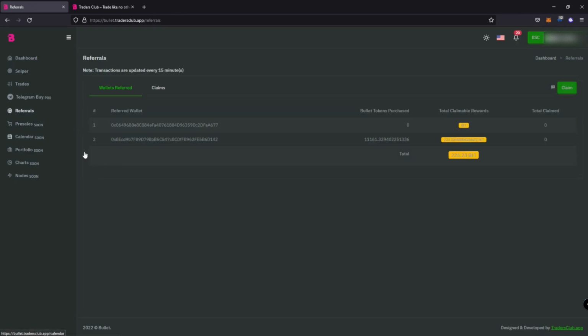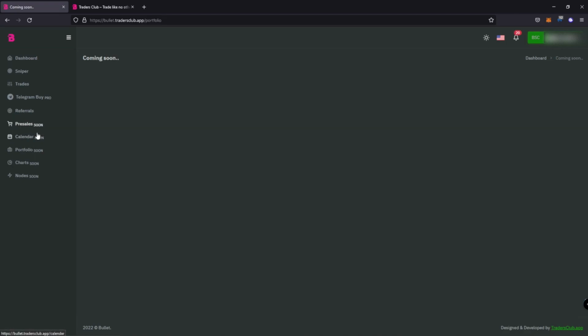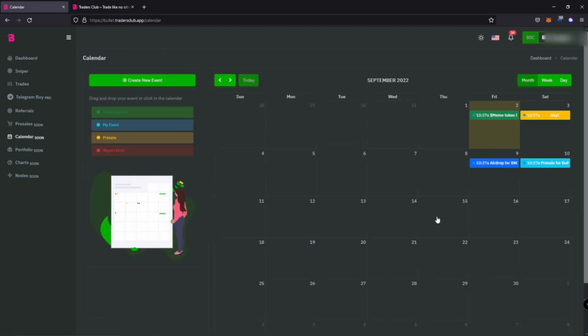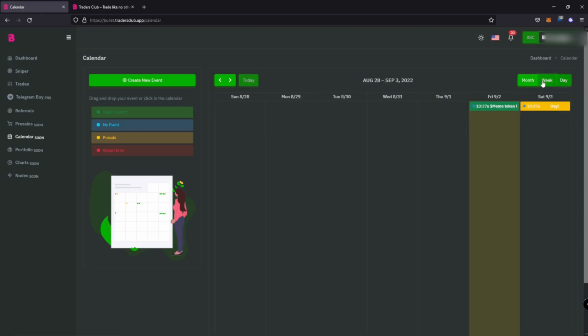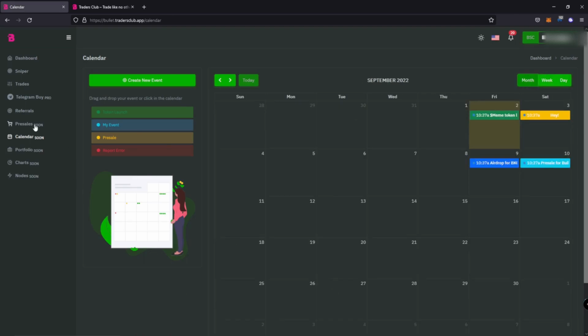All right, referrals. So anyone that you referred here, you can see that you will get claimable rewards. The more people that you refer, the more claimable rewards you get. So pre-sales coming soon. I haven't had an update on this, but I'm assuming upcoming pre-sales are going to post here, so that way you have everything within your dashboard. Calendar as well, any upcoming events, token launches, you can do this. So it's pretty seamless from weekday to month.